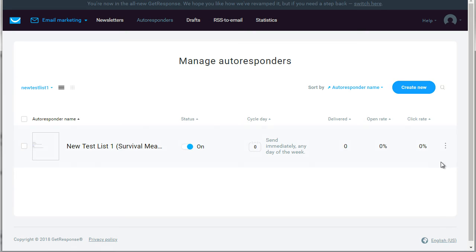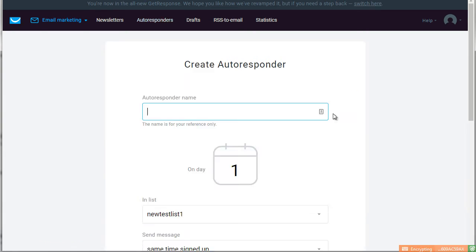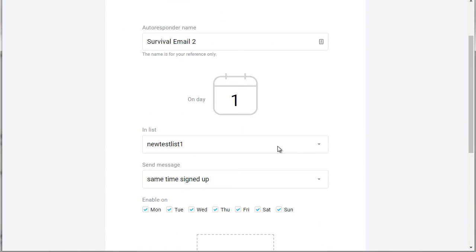So if we click on create new and we, let's say, for example, create a new email, and then we can name it. So we'll do survival email 2 and on day 1. So now if you want to do it every day, you can. So you create a new email and then a new email, and it's 0, 1, 2, 3, 4, 5, right? And then 6. But if you want it on, let's say, every other day, so we emailed out on the 0 day, we're going to skip the day 1, and day 2 is when we're going to email out. So it's going to be every other day.